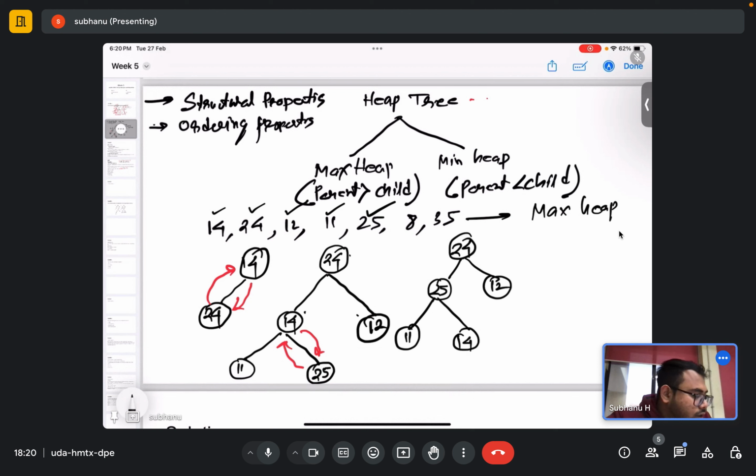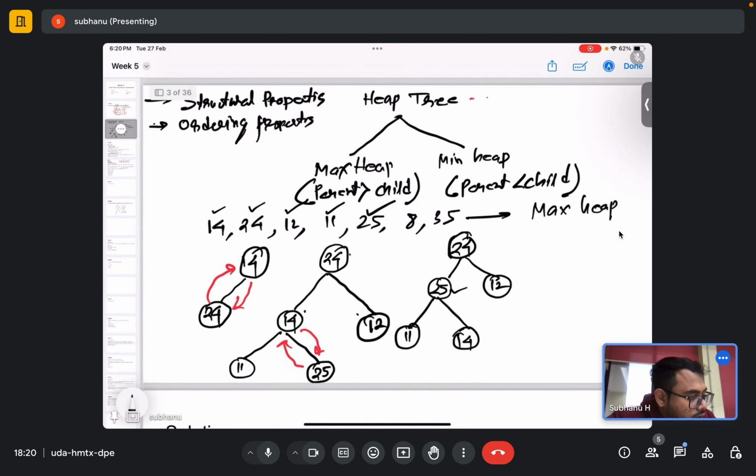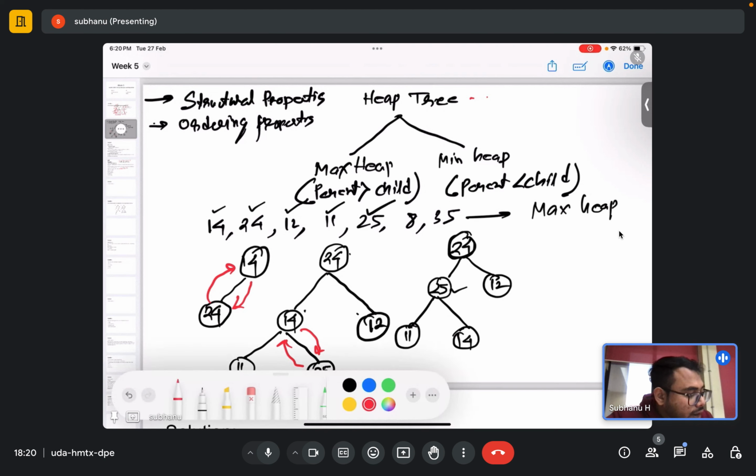So this child node is less than the parent node. This is fine. But you can see that this parent node 24 is less than 25. So again these two will exchange their positions. Okay, so what will come?